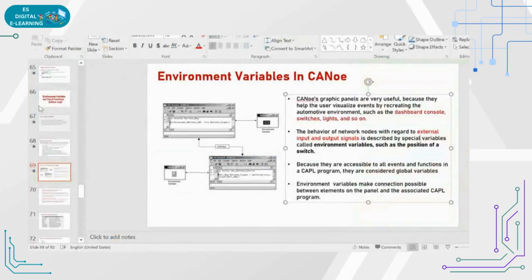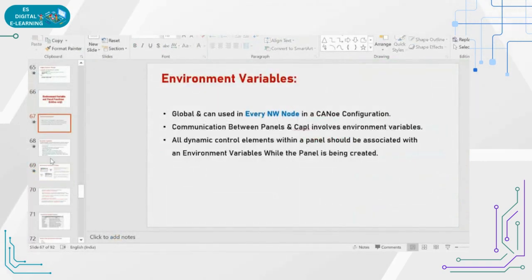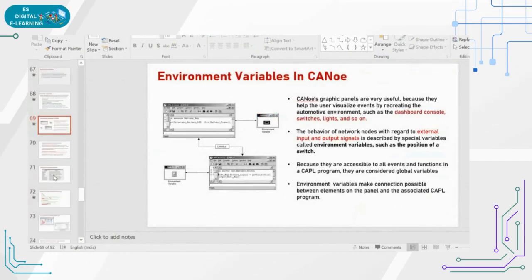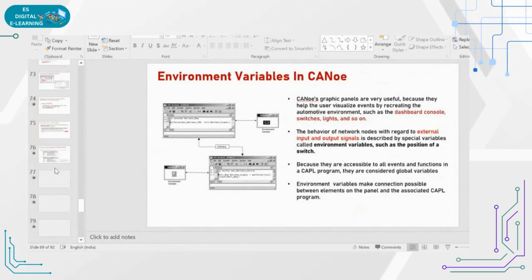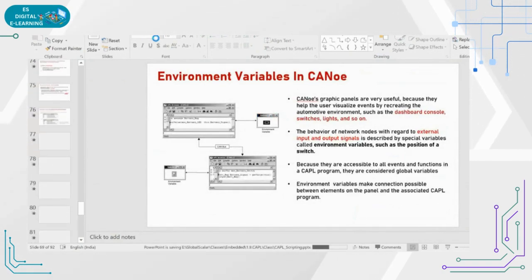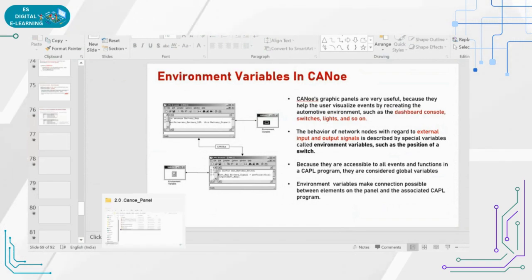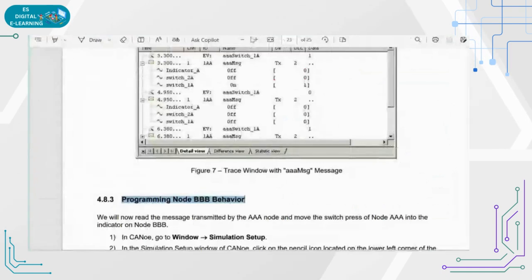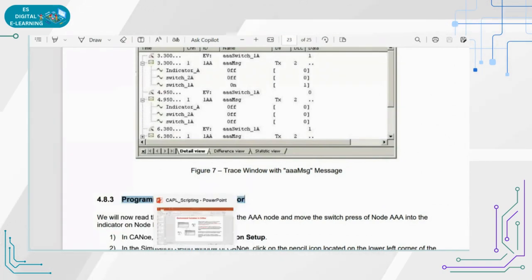And I will share the important slides with you, make notes, and the programs also I will share, make notes on them. Is it clear? And I will share this document with you. Follow this document and try to create the panel. This is the assignment activity for you. Yeah, that's it from my end.